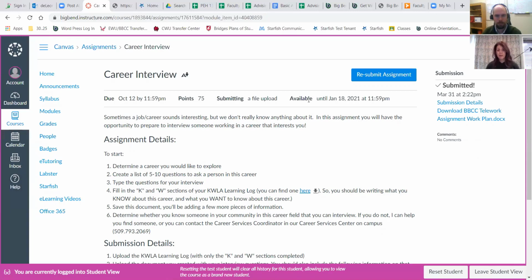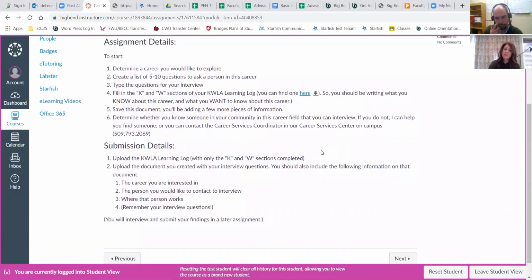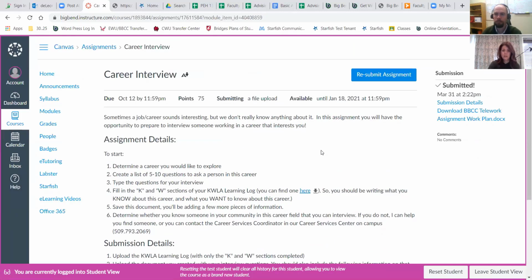So for example, in my class, assignments are due on Sunday by 11:59. But they're available for an additional week after that. So students could still see the assignment, they could still see the work, they could still do it, they can submit it for half points in my class. But after that, they can't even access it. So just know there is a difference between the due date and the available date. Okay? You'll also see directions for the assignment. And if there's a rubric attached, you can see that listed here as well.